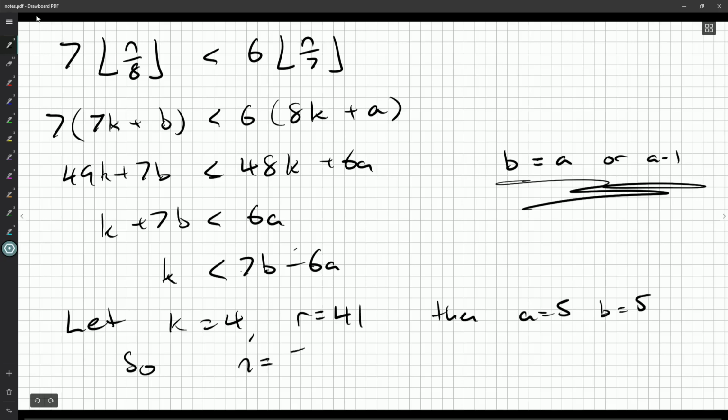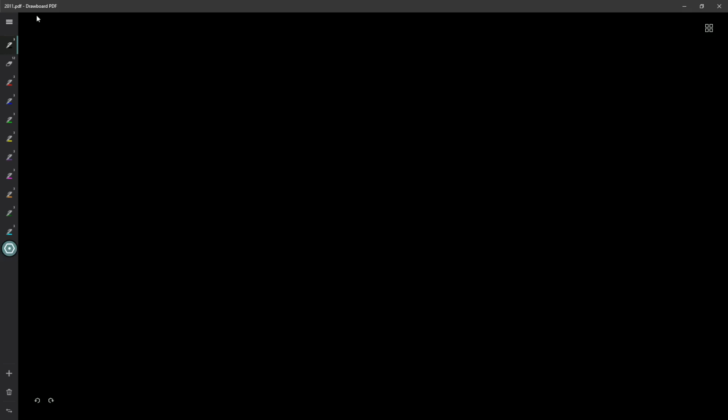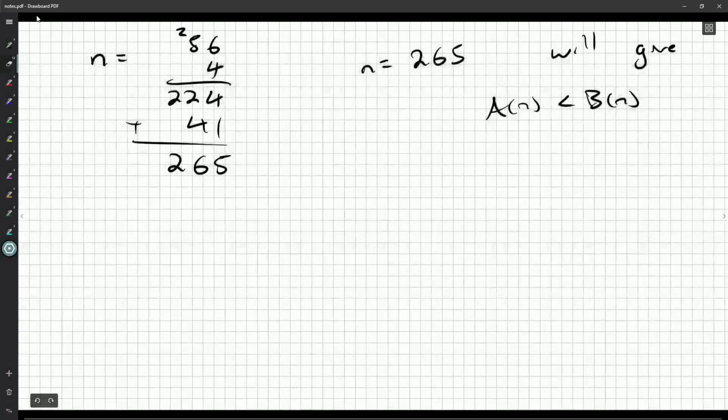So N is 56K plus 41. That'll be 56 times 4, which is 224, and then we add on a 41. So 265. Is it AN less than BN that we wanted? No, it's BN less than AN. That's fine.